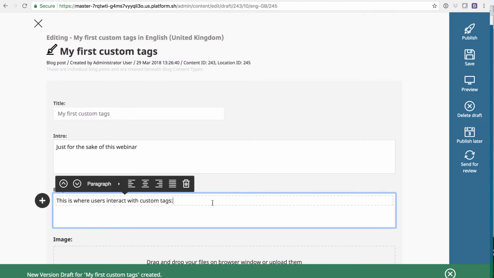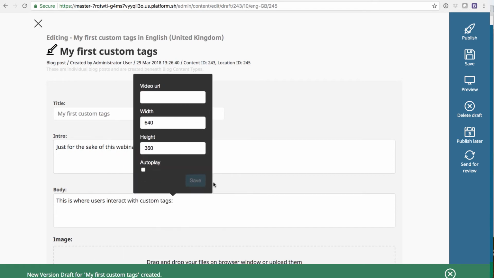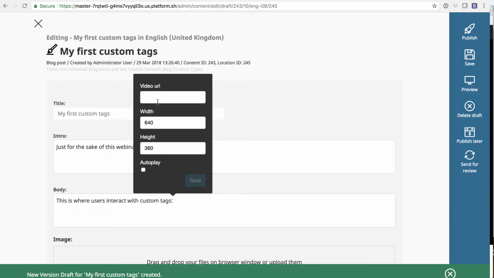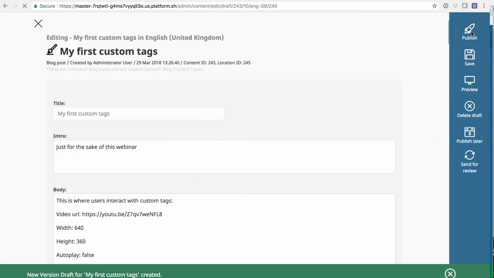When you add an element, you now have 3 new things here: YouTube, Twitter, and Facebook. And if I want to embed a YouTube video, I will just add parameters, and you have a range of parameters which are available in the custom tag API. So I can go there, pick a video. This is our Barcelona partner meeting, and decide to embed this video in my blog post and then publish.